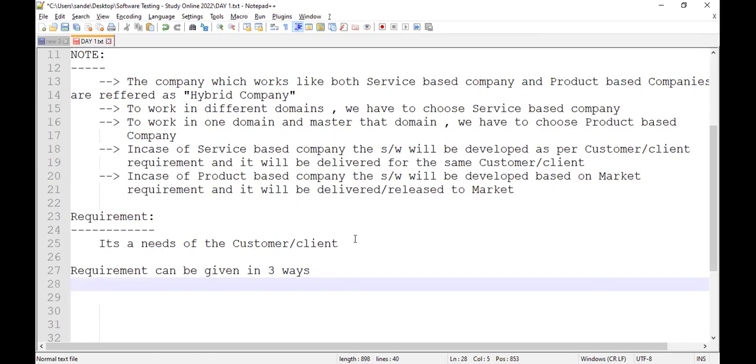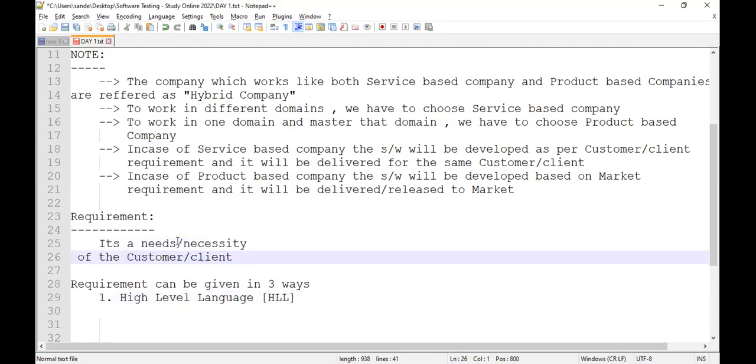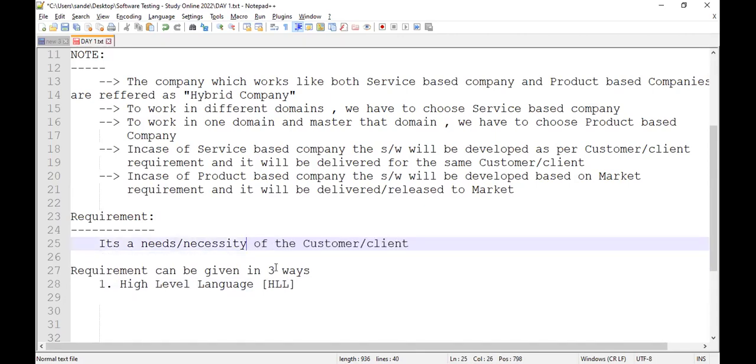Or I can just tell, high level language. Requirement can be given in high level language, or some of them might be calling it as HLL, where the human beings will understand requirement or needs or necessity. Very good. Needs or necessity of the customer or client. Requirement can be given in three ways. Using high level language, they can give the requirement.